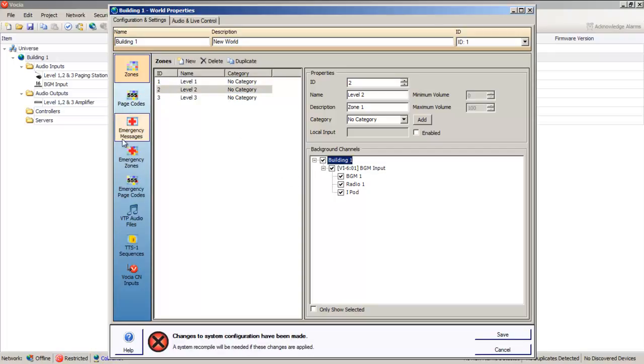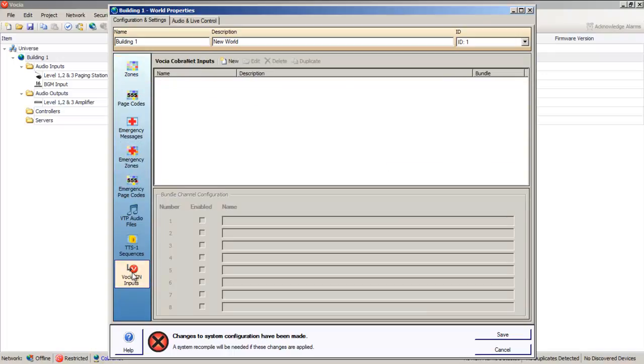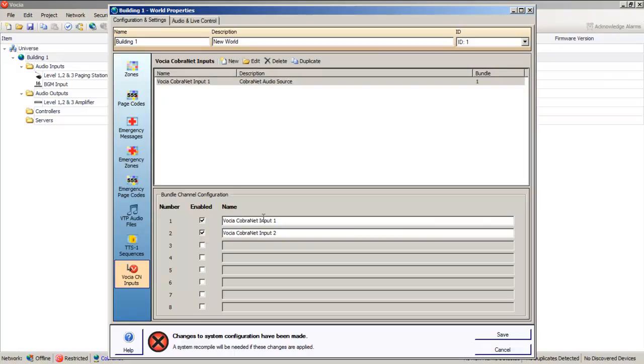Further down in the world properties, there's the Vocia CN input section. Here we can create a receiving bundle by selecting New. The bundle is created and automatically assigned a bundle number. Now we've created the bundle, we need to enable the channels we want to use.